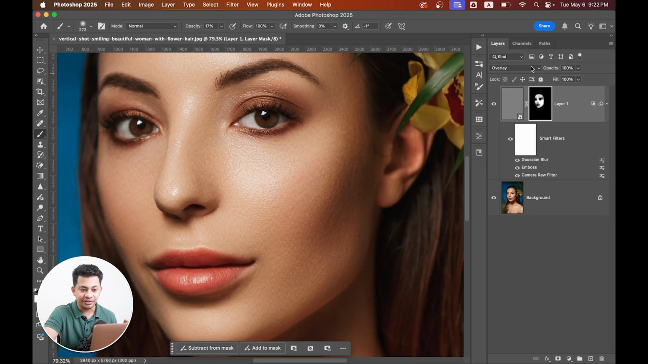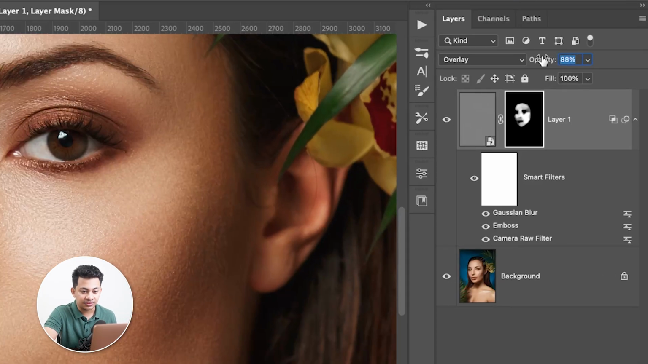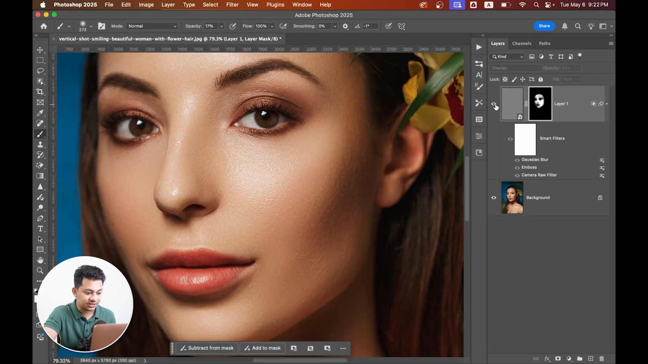And it's done. You can always reduce the opacity of the texture layer to make it more realistic. Let's go with 90%, or you can go with 80%, 85%. It totally depends on you.